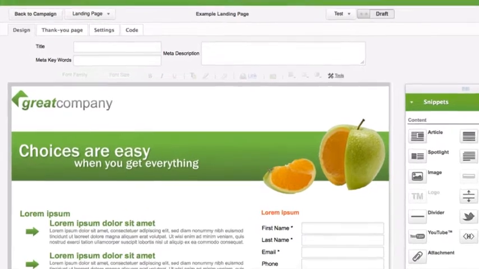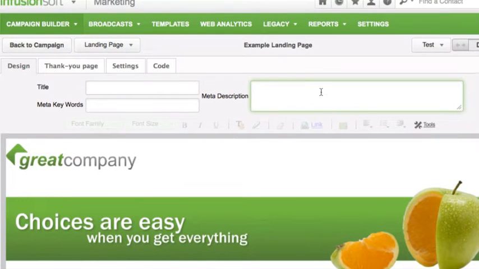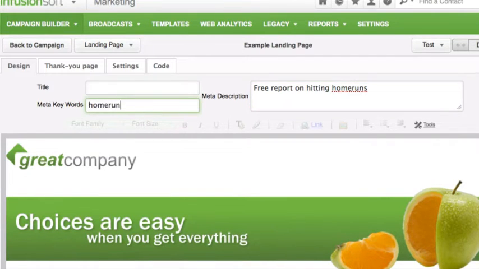Enter the landing page metadata. This information is used to optimize the landing page's search engine effectiveness. It describes the content of the page and makes it easier for searchers to find it when entering related keywords into a search engine. The meta keywords are invisible, but the title and meta description display in search results.